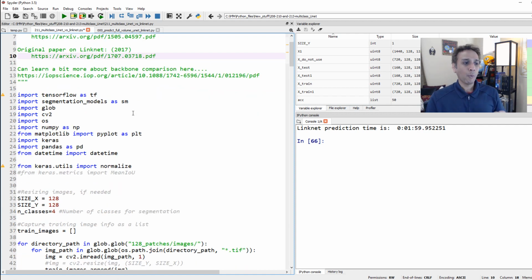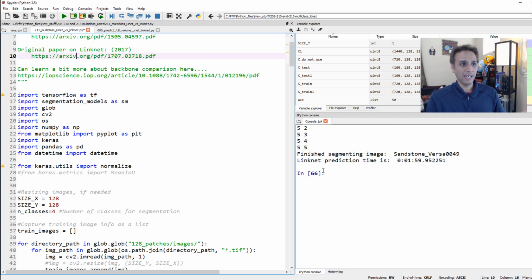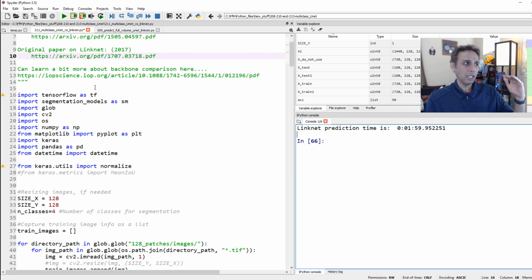Now, instead of wasting your time looking at the screen while we are loading data and training it, I have already done that. As you can see, the last output, the prediction for LinkNet, takes almost 2 minutes. So we'll get there. Let me go through this line by line. I'll explain this, but we'll not be executing this as we go along.